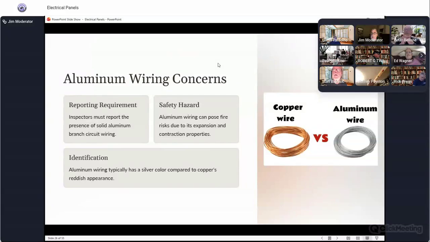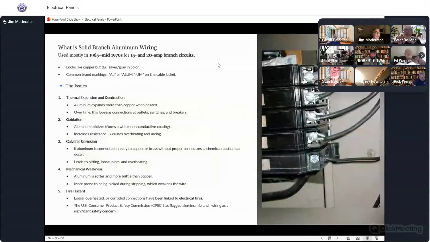So it needs to be called out, and there are proper connections that can be fitted to the wiring to make it safe, or replace the wiring whenever possible. But sometimes it's difficult. And for the new inspectors, Stan, that's solid branch aluminum wiring, not the stranded. Yes. Right, because with the stranded wire, the bite of the screw holds that wire in much better. All right. Okay. Well, mid-70s. Yeah. What is solid branch aluminum wiring?